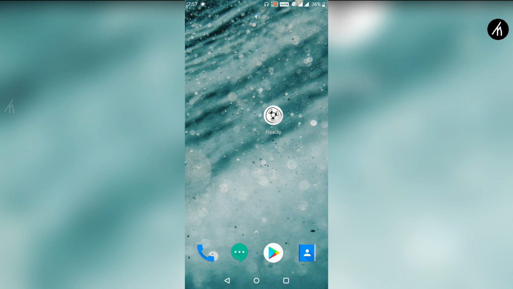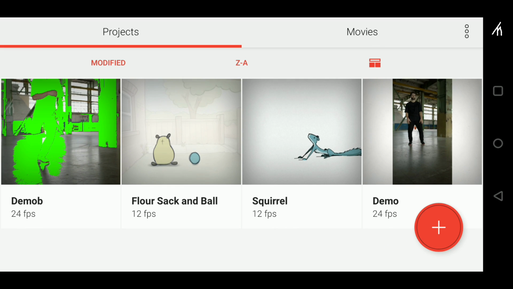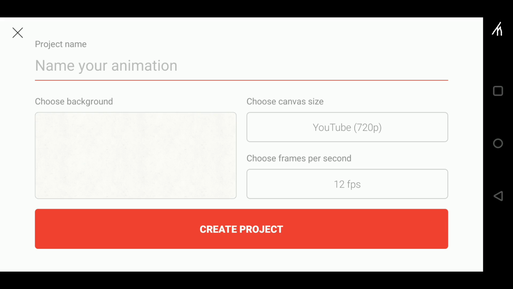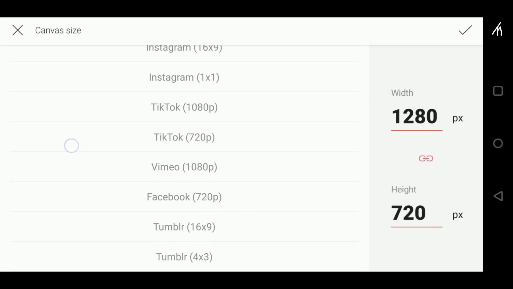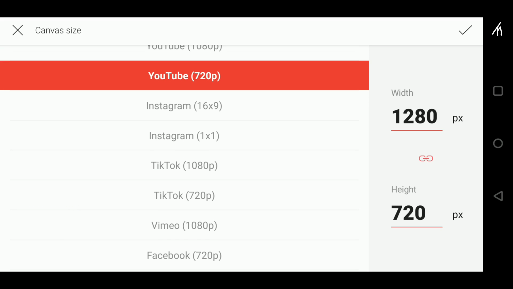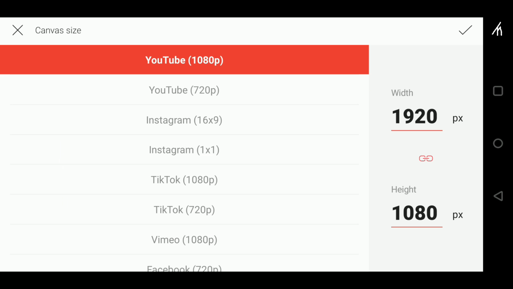After downloading the app from the Play Store or App Store, now open it. Once it is open, the interface looks something like this. Click on this orange plus icon, and it will ask you to select a project setting. Also select the project ratio. Since I have a 9:16 video, I will select the TikTok ratio here. But if your video is full screen 16:9, then use the YouTube ratio.